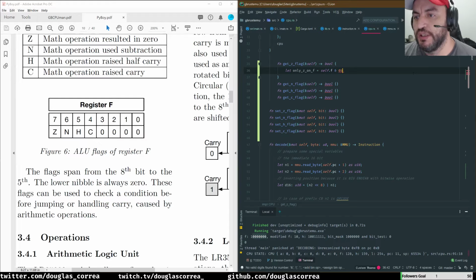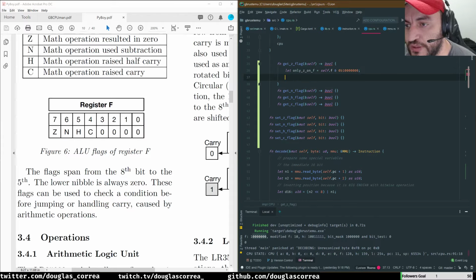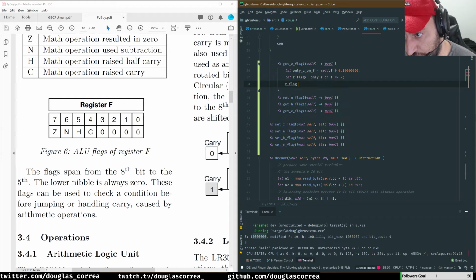So only Z on F. So I remove the other 0 1. Okay. 1 2 3 4, 1 2 3 4. So this way. Okay. Then I do that Z flag equals to on 7, and then Z flag as, actually I can do this.